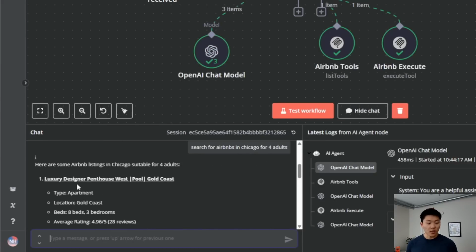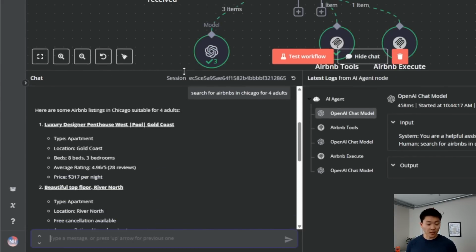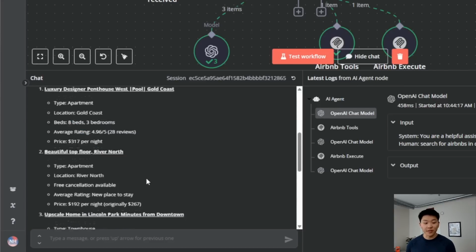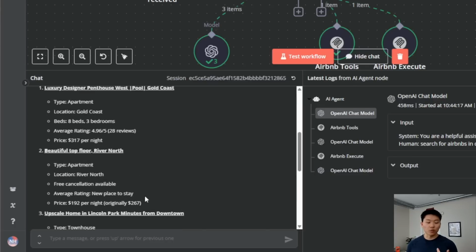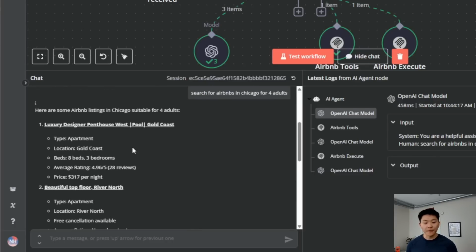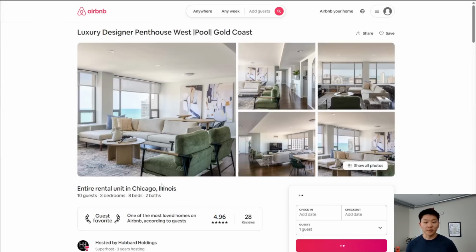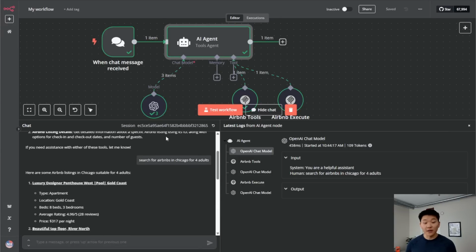So here we go. Luxury designer penthouse, Gold Coast. It's an apartment. It has 3 bedrooms, 8 beds. So that definitely fits 4 guests. And you can also see it's going to give us the price per night as well as the rating and just some other information. So let's click into this one real quick and we'll take a look, make sure it actually is in Chicago and it has all the stuff. This one does have 10 guests. So awesome. And we can see we got 5 total listings.